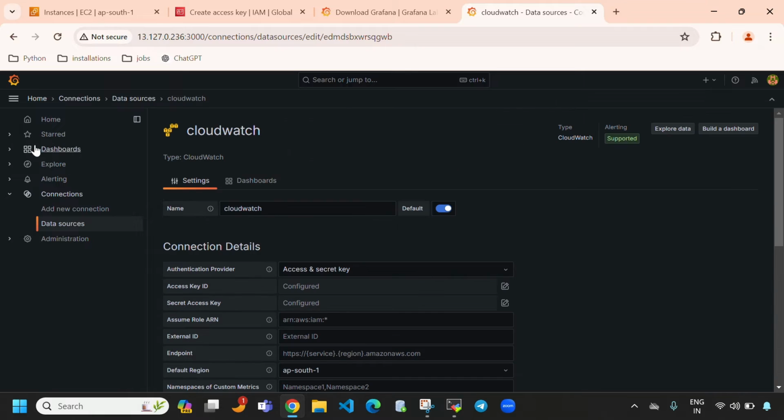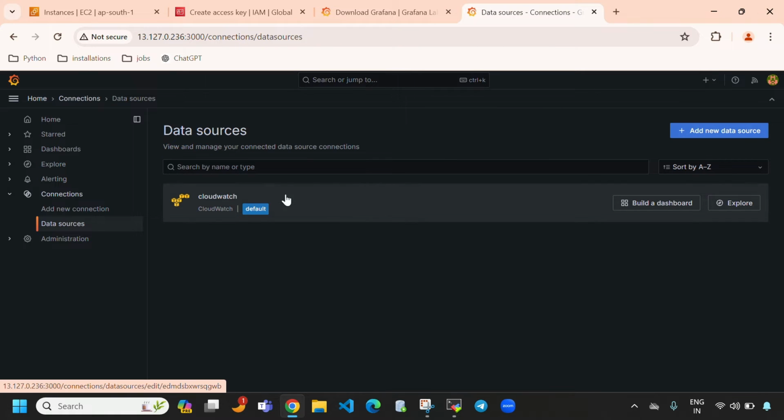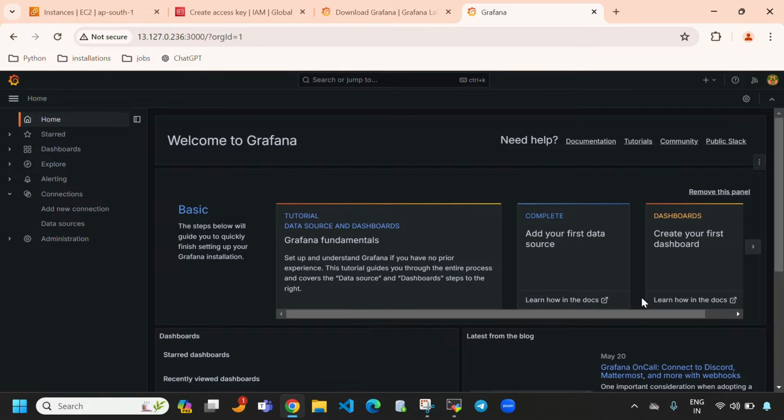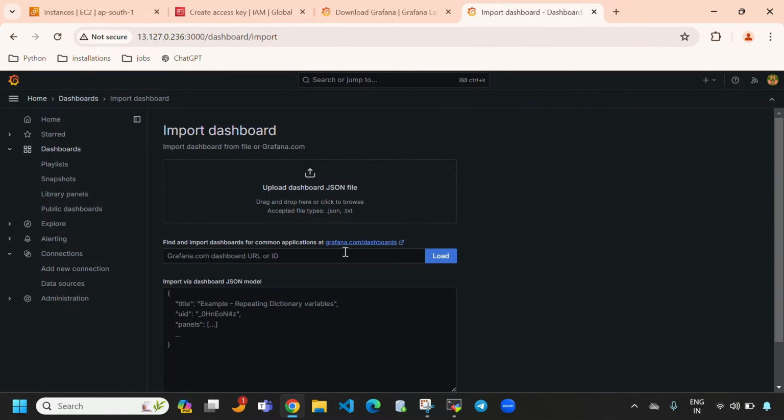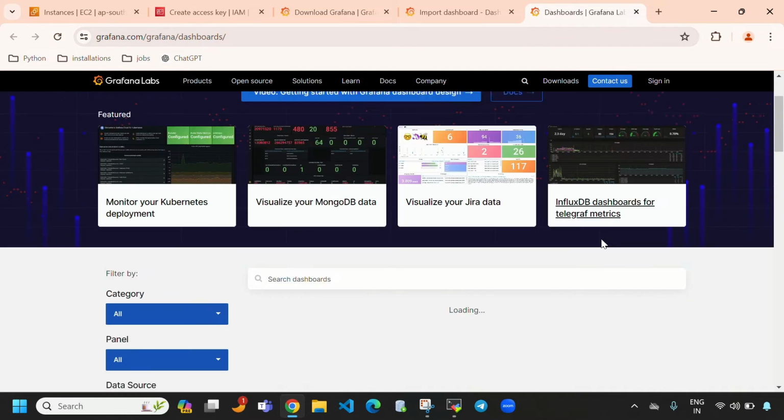So after completing this, let's select data sources. So here you can see we have added the data source CloudWatch. So let's directly select home. And we need to create a dashboard. So directly select dashboards. And here you can create your own dashboard, or else you can import a dashboard. So here I'm going to select import dashboard. So here you need to select grafana.com dashboards. So it will open a new tab.